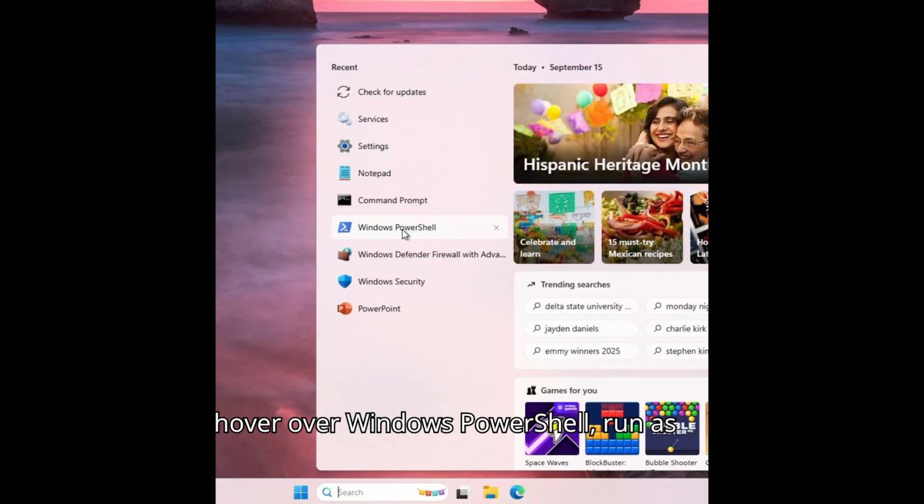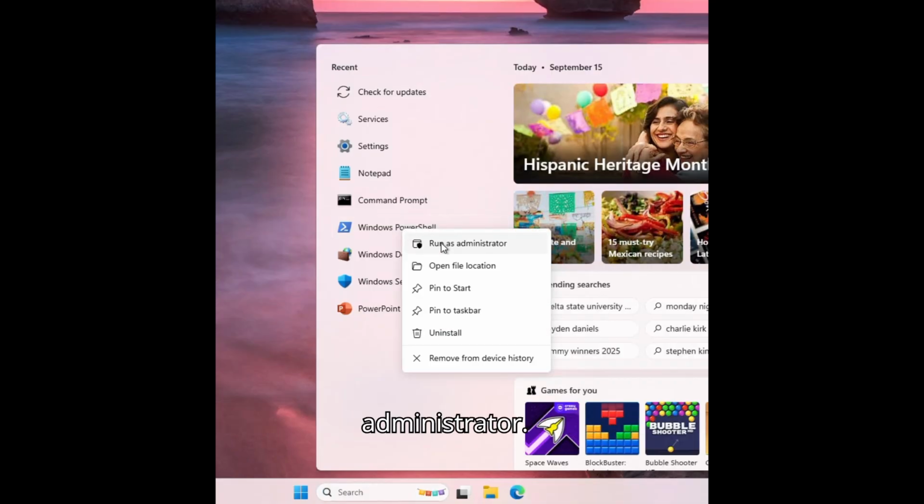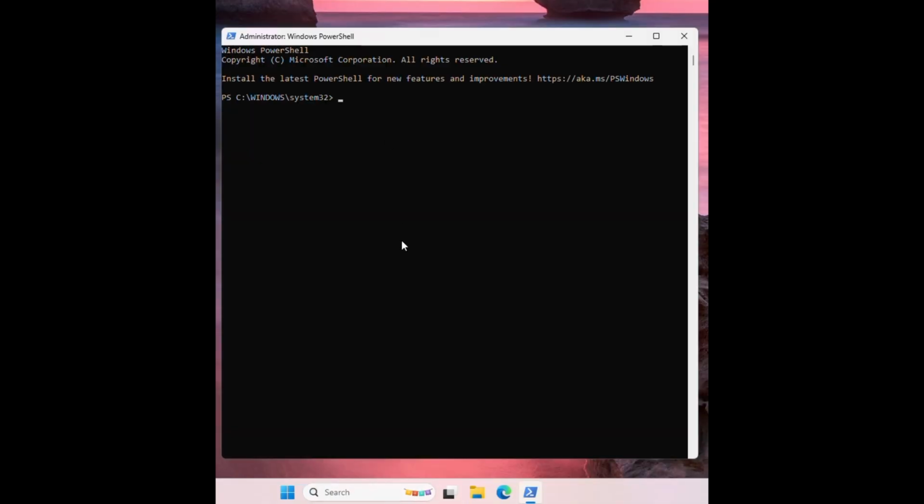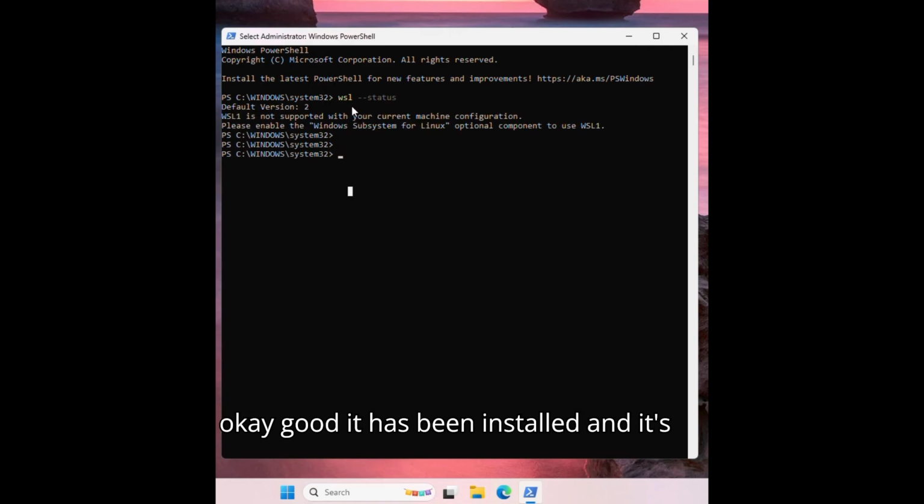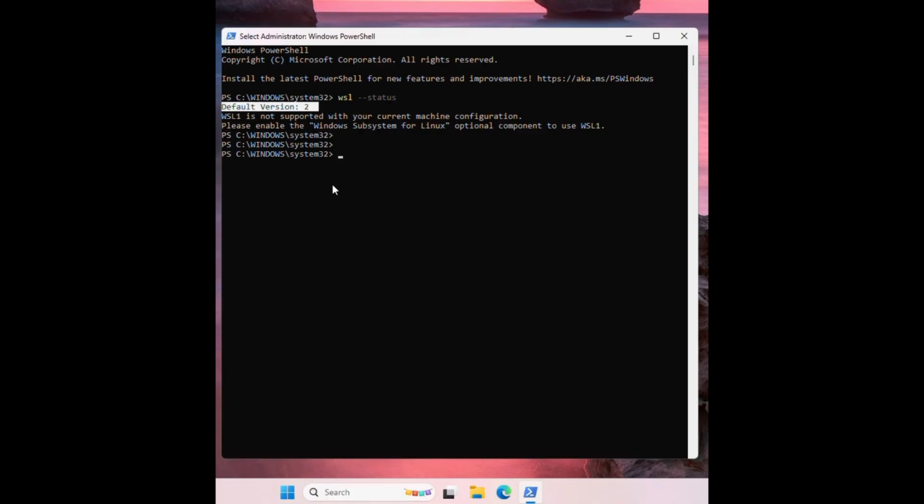Okay, after the system restart, we're going to go ahead and open another PowerShell session as an administrator. Hover over Windows PowerShell, run as an administrator. All right, and now we can check and see if WSL has been installed. I'm going to type in wsl --status. Okay, good. It has been installed, and it's also on version 2. That's the version you want to be on.